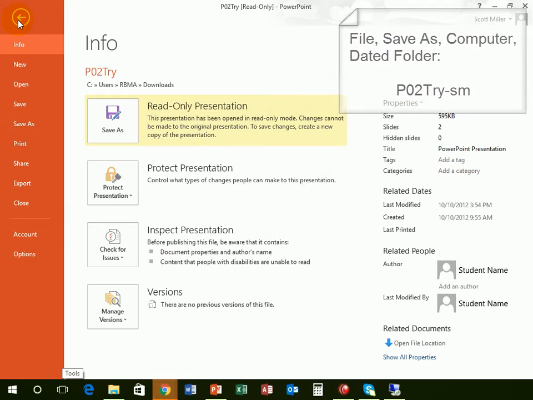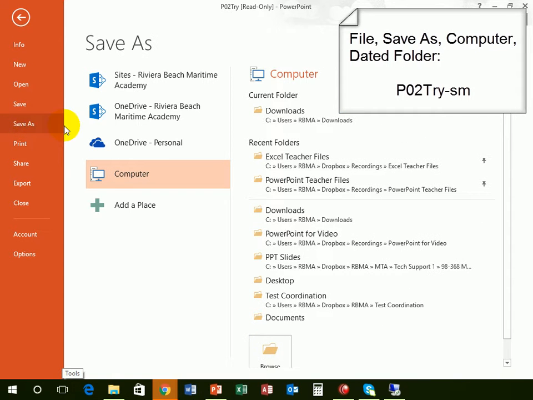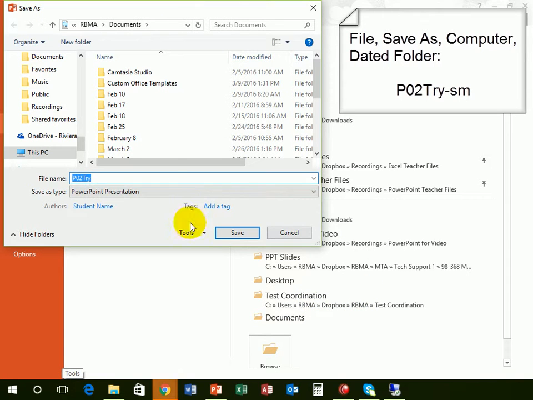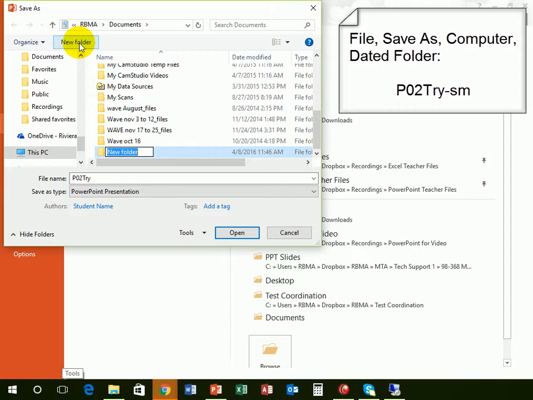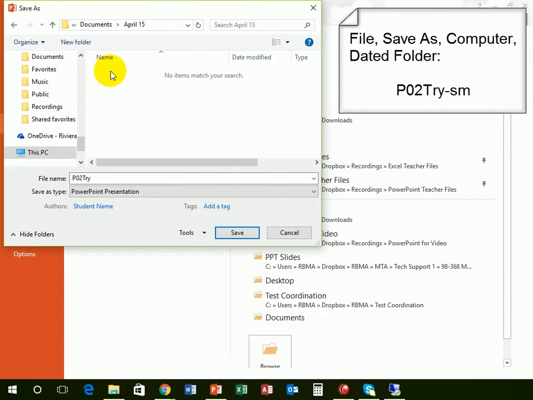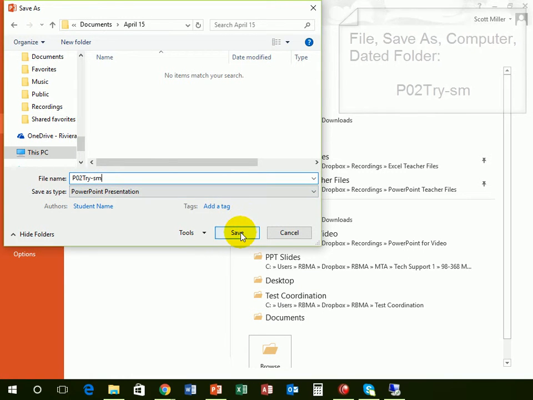So we're going to do a File, Save As, direct this to My Documents, and then I'm going to create a folder with today's date. The folder name will be today's date. I open that folder, and I'm going to add my initials to the end of that file name. And I click Save.